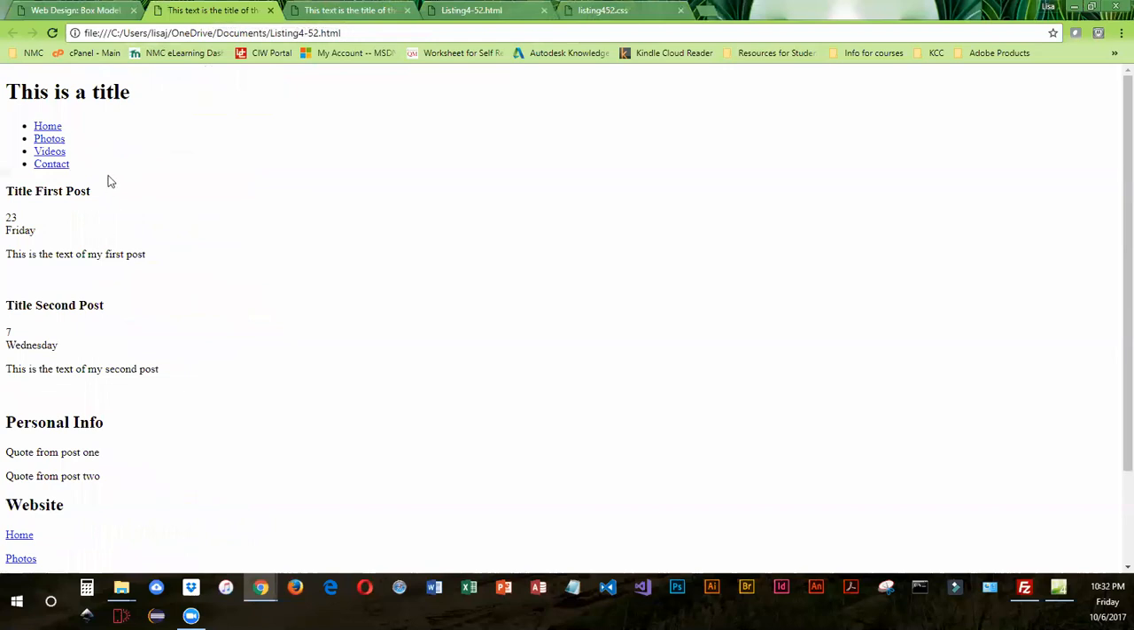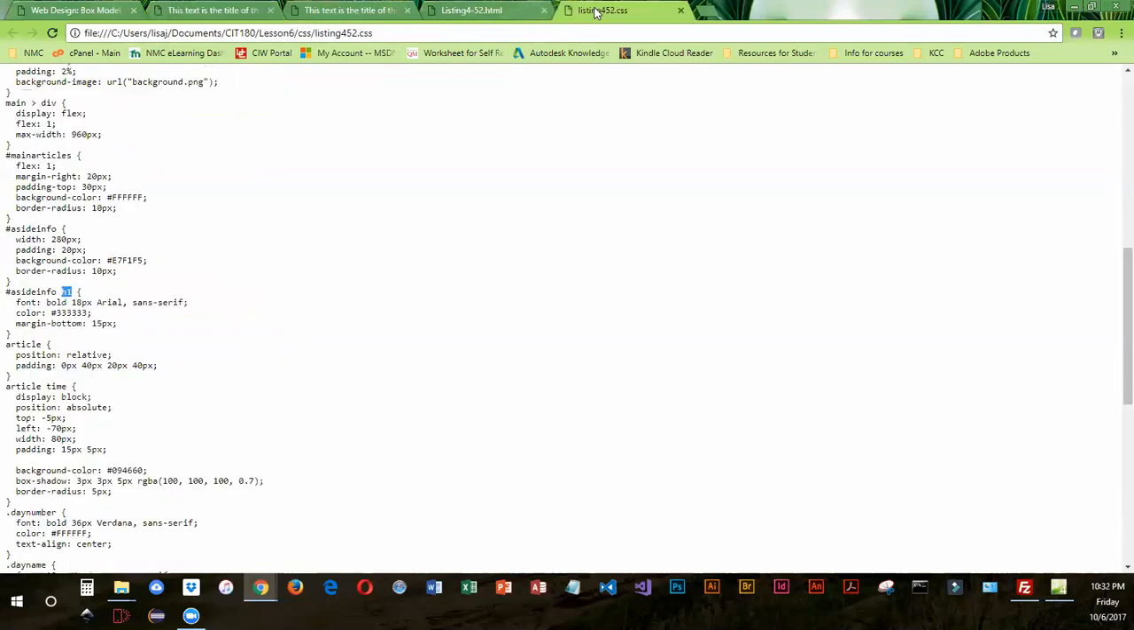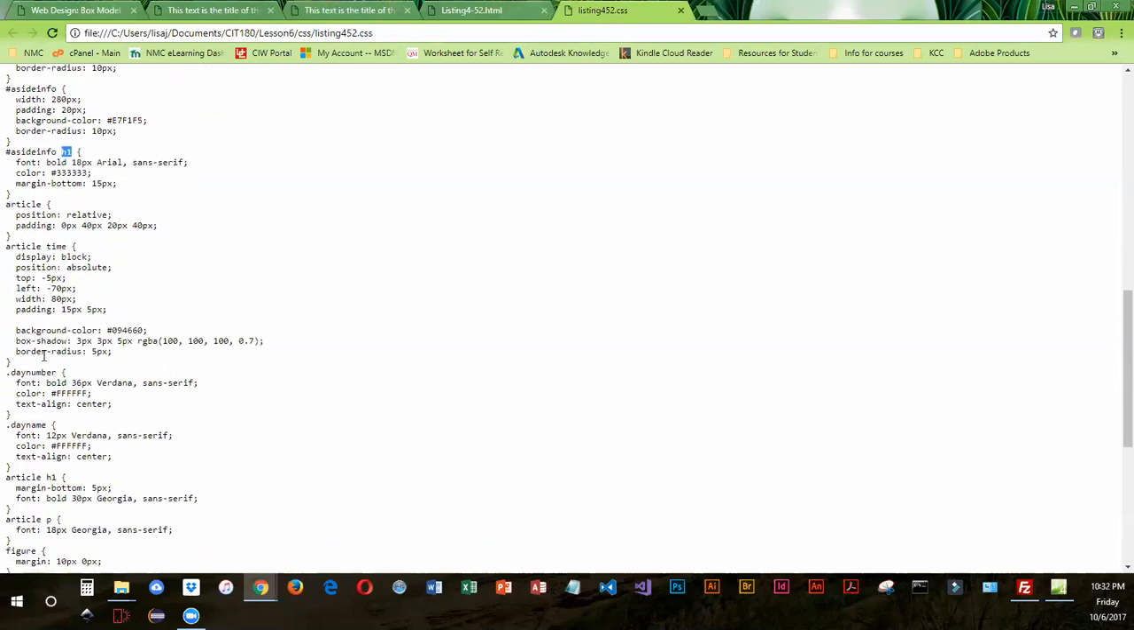Let's see. So we are talking about all of this. This is what we're looking at. Okay, and article, time, day number, day name, that is all included in that very large section. So we might as well talk about that before we look at the final result. So article, we've got some padding, that's about it. The time element that is inside article, we are going to display as block, so that's going to be vertical.